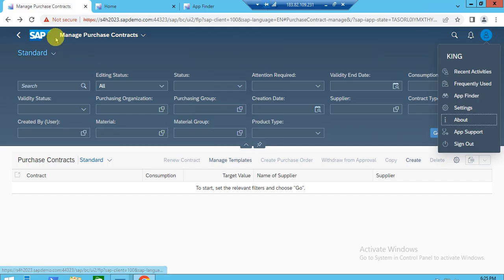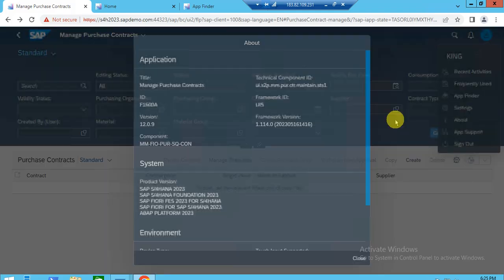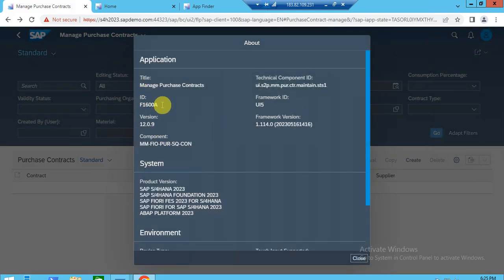If you want to see what is the app ID for this Manage Purchase Contract, how can you see? Click on this main profile, then click on about. So here you can see the profile ID for this Fiori application. So what is the profile ID for this? F1600A.